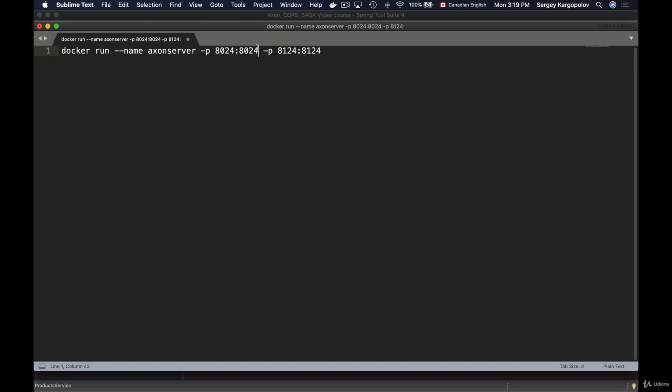So to make our Axon Server Docker container store information in a folder on our computer, we will need to link the folder in a Docker container with a folder on our computer. And to do that, we will use the -v flag, which stands for volume. So right after the port numbers, I will use -v, and then I will need to specify a path to a folder on my local computer.